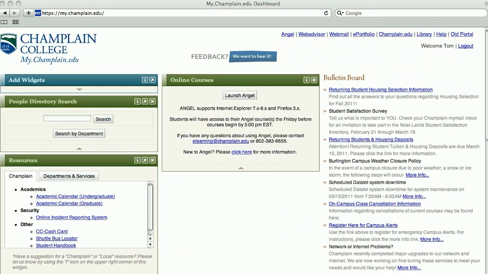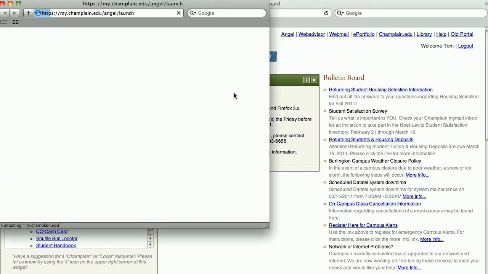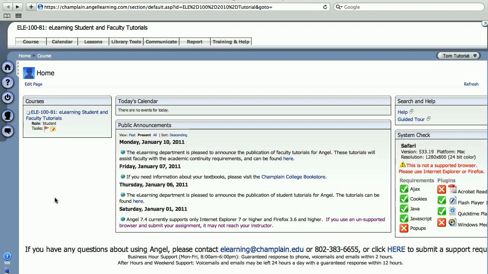This page is where you will access all of your information as a student at Champlain, including your online courses. When you log into this page, you will see a box labeled Online Courses. You click on Launch Angel to get started. This is the online course homepage. From here, you access your courses by clicking on the course name.